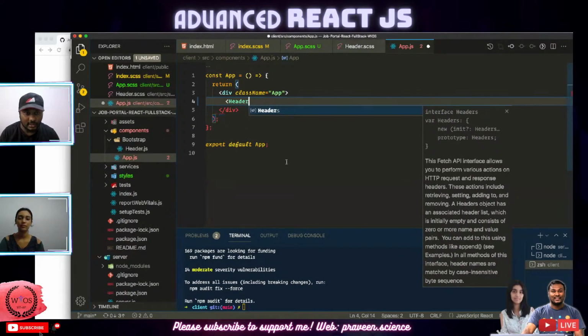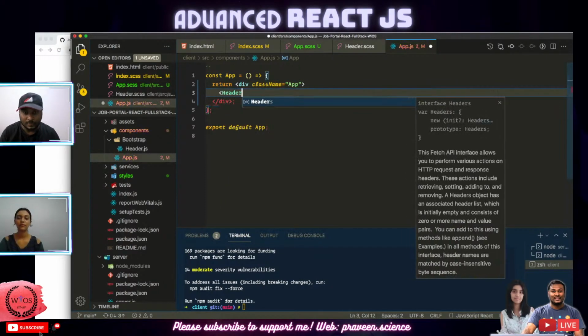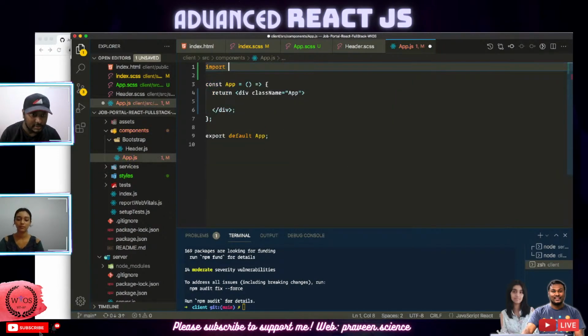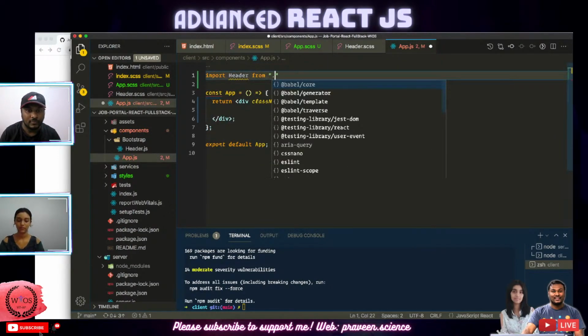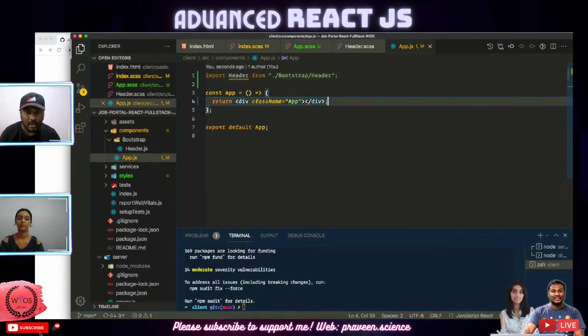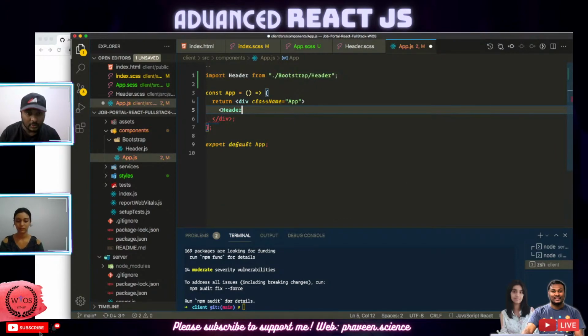Let me show the interface. If I save it and run it again, header, nope, doesn't work. Sometimes this will not work. Today is the time. Import from bootstrap/header. And now I can use a header here. How many of you want a dark header? How many of you want a light header? Please tell me.